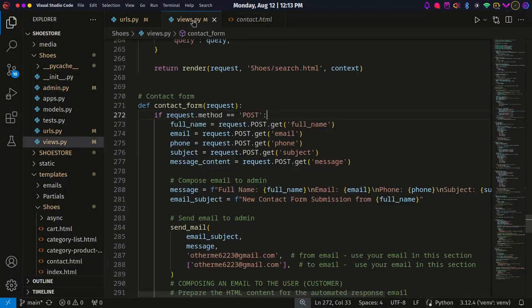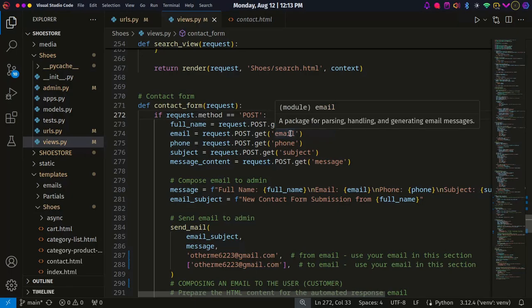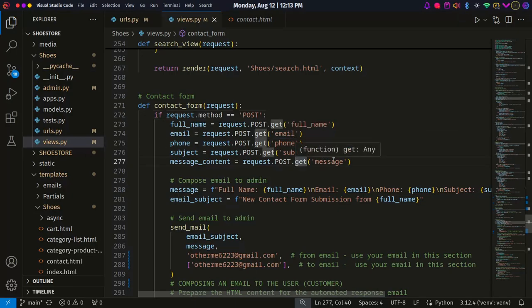We want to get the full name. We also want to get the email. We also want to get the phone. We also want to get the subject, and we also want to get the message. So to do that, I set various variable names here. I'm saying full name, email, phone, subject, and message. So I'm saying full name is equal to request.POST.